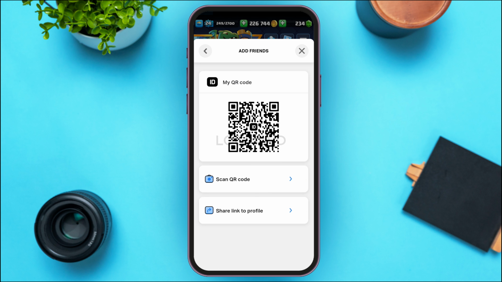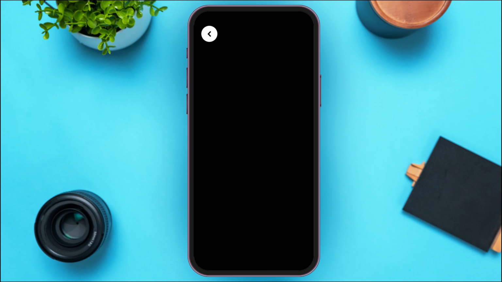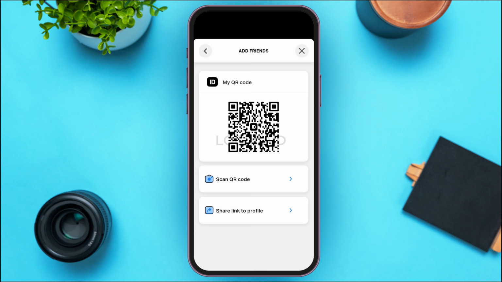Likewise, you can also scan their QR code. For that, tap on this option, scan QR code. Now what you have to do is simply tap on this continue option. Now you'll be able to scan the QR code and add the friends. Likewise, you can also share the link to profile. You can simply tap on this option, share link to profile, and you'll be able to share the link to the people like we did earlier.